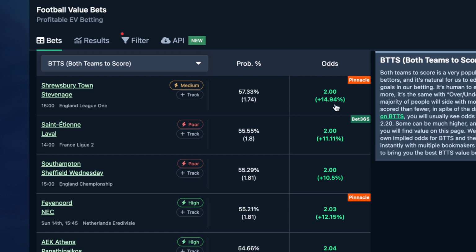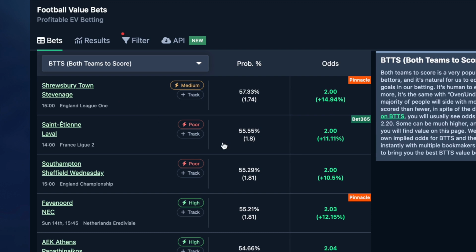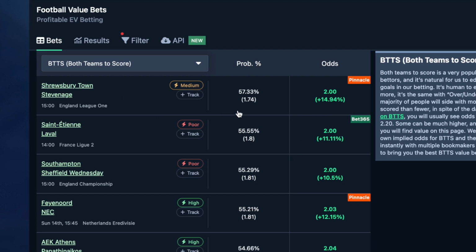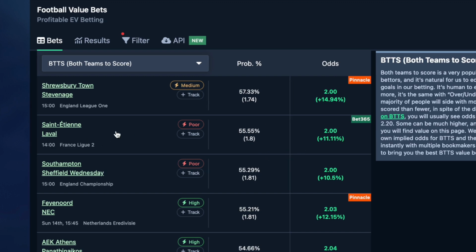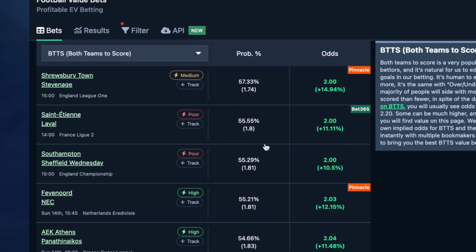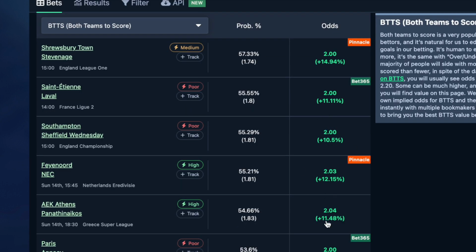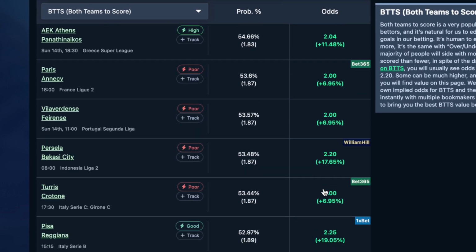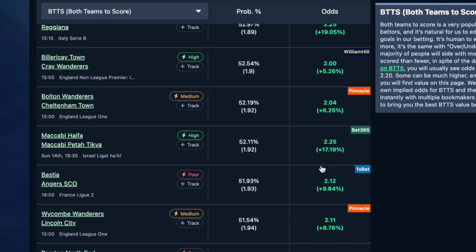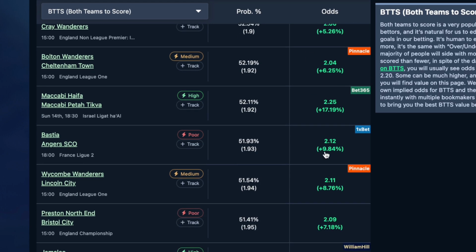So we have 14% value here. Pinnacle offering evens for Shrewsbury Stevenage. We give it a 57.33% chance of seeing BTTS, so a higher percentage on Odd Alerts compared to the bookmakers. You can see there's a game here, Saint Etienne in League 2 in France, evens again, and we set the minimum odds to be evens, didn't we? So you can expect all of these on the right hand side here to be evens.